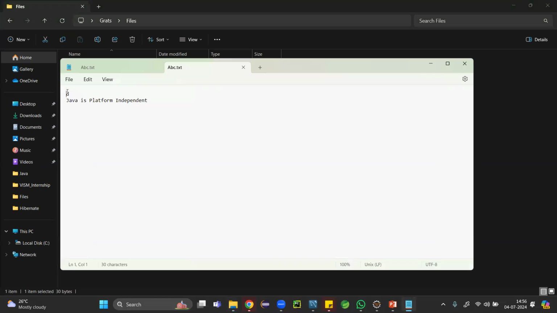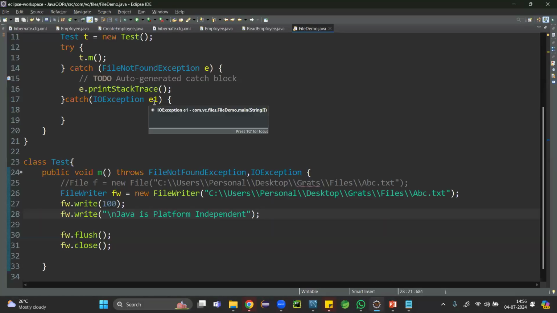You can see 100 followed by, in the next line, Java. Java is platform independent. That's the purpose of the escape sequence called \n. If you want to write 100 separate lines, then \n is required 100 times. FileWriter has no capacity to write in the next line by default, no method like that. Then we have to use backslash n only, no other option.